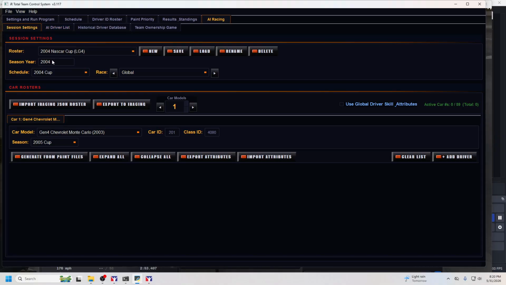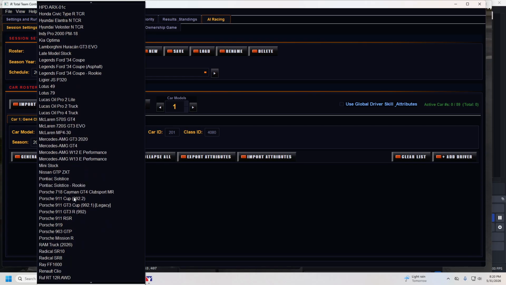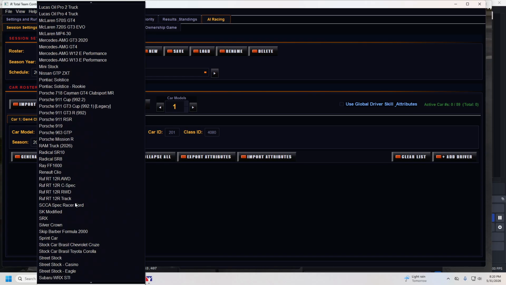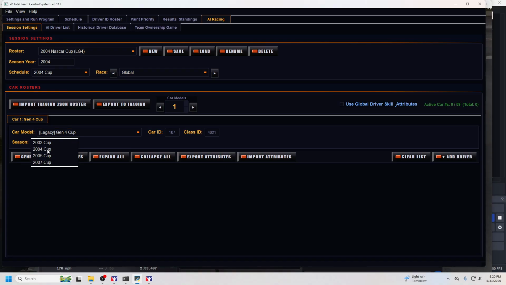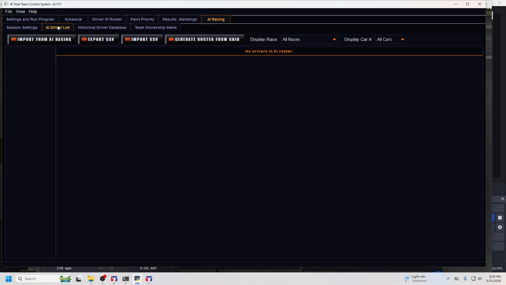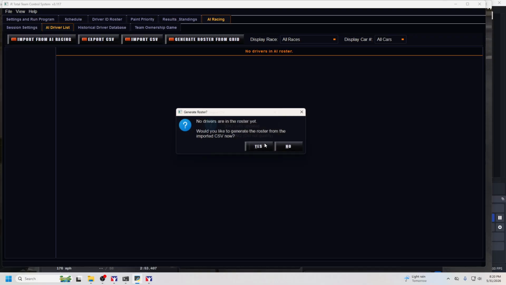No, because I wanted to set this for the, let's try that again. We want to set this for the Legacy Gen 4 car. There it is. And season 2004 Cup. Yeah, you got to set that too. Let's try that again. So import 2004.